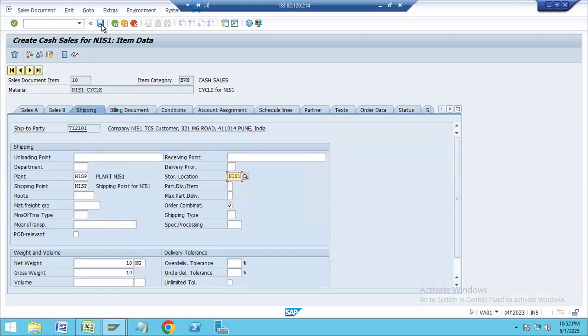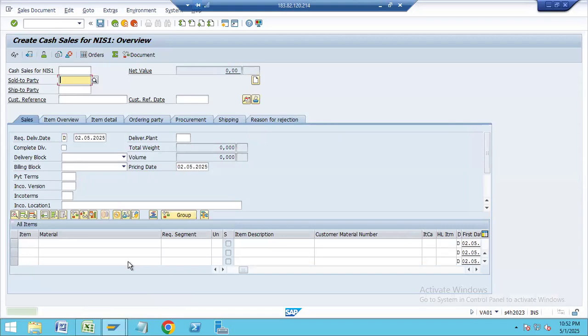Storage location, save it. Okay, now see here, what will happen? Cash sale is created, but simultaneously delivery also has been created. So no need to create a separate delivery for this. Clear?